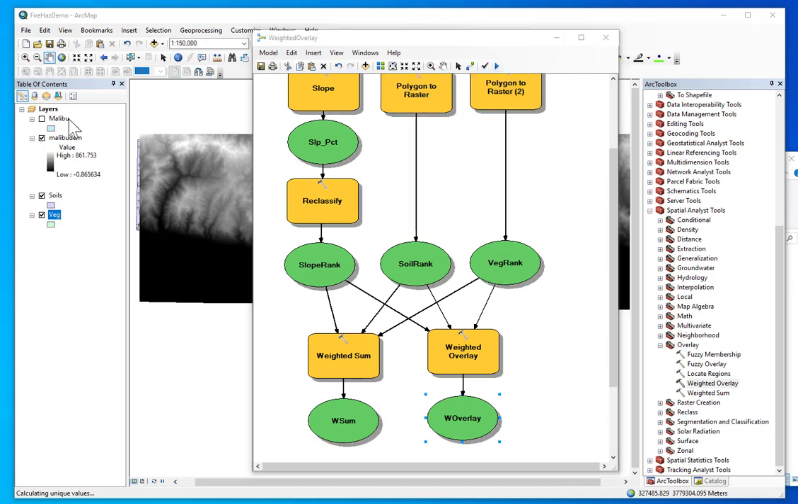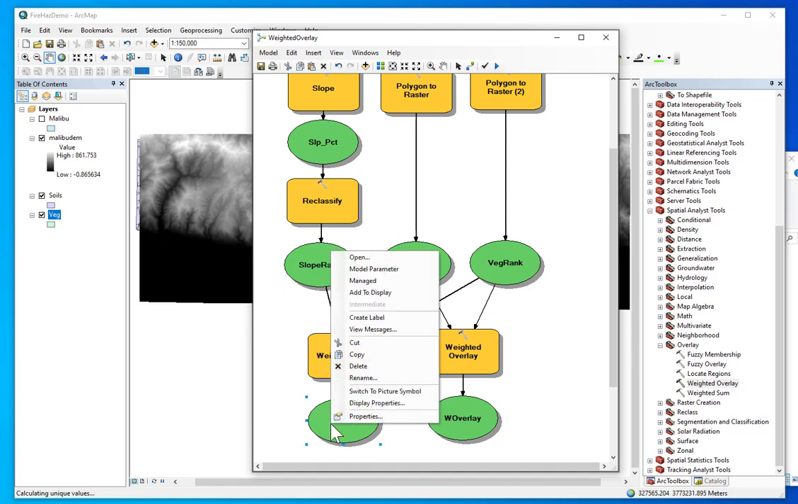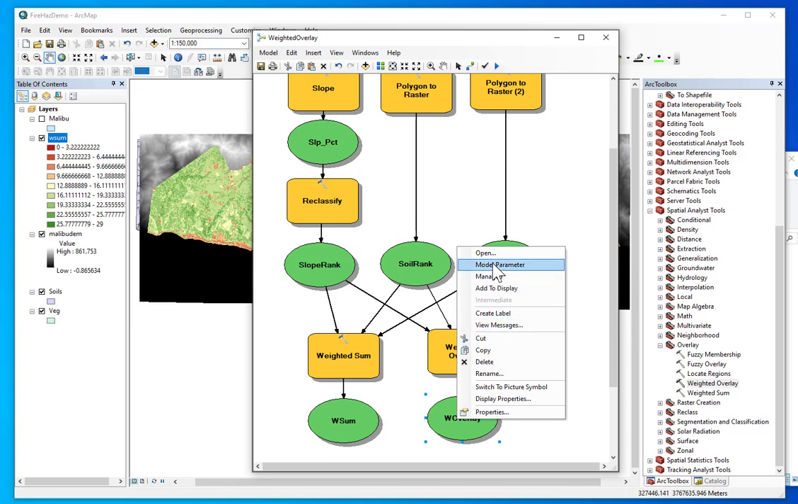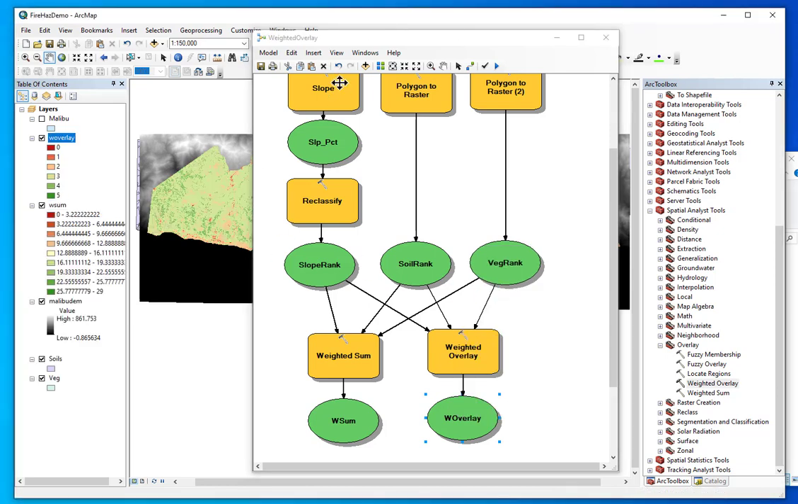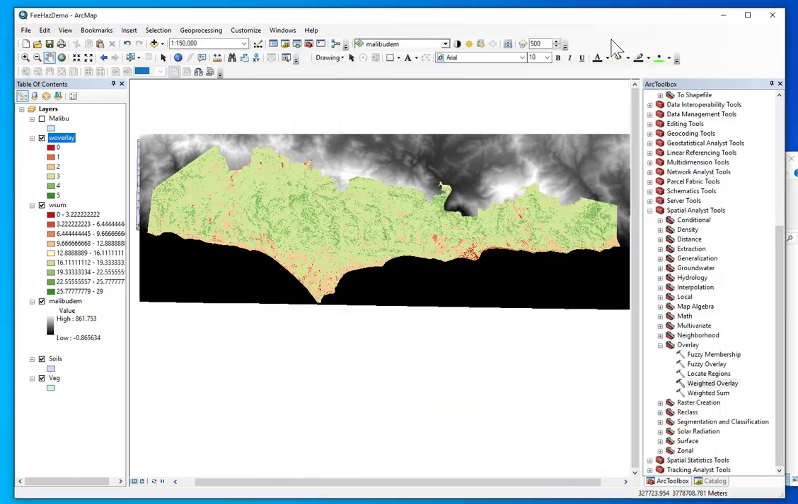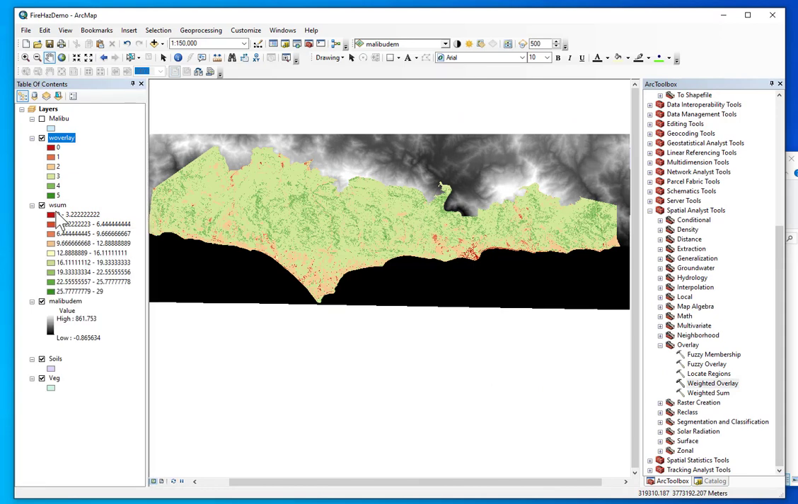Okay, so my model is done and the dialog box closed. But if you want to see the output, if you right click on the weighted sum and click add to display, it'll put the weighted sum in the display. And if you right click on weighted overlay, it'll add that to the display. So we have two different weighted grids that are two different versions of our potential fire hazard in this area. And what I'd like you to do is think about what weighted sum does. And as I said, the maximum value is a 30 possibly here.